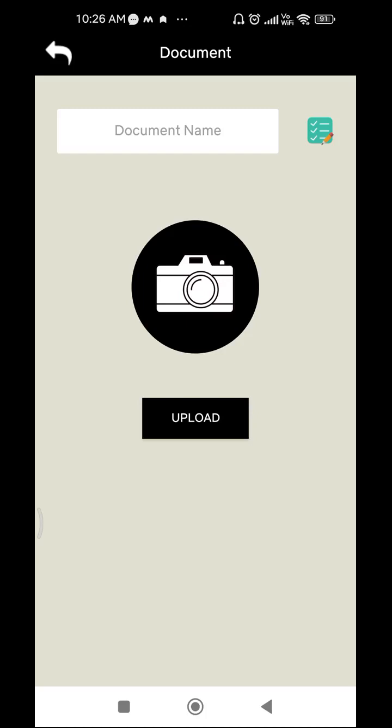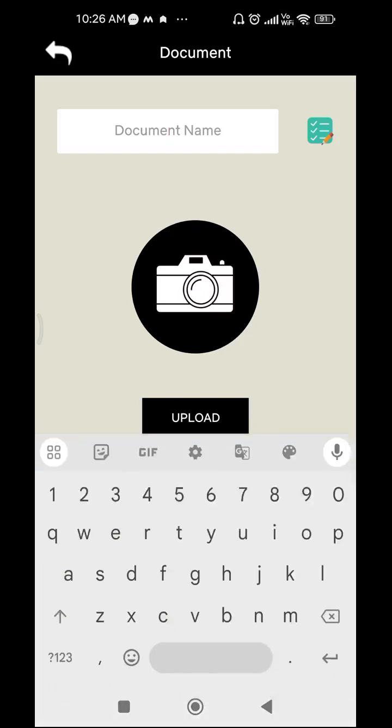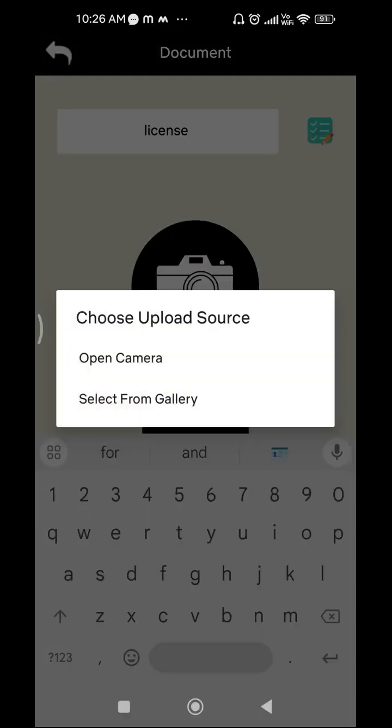Let me show you how to upload a document. For example, I want to upload a license. I will write license here. Then there is an option available to click a photograph. I will click on this camera button and choose open camera.